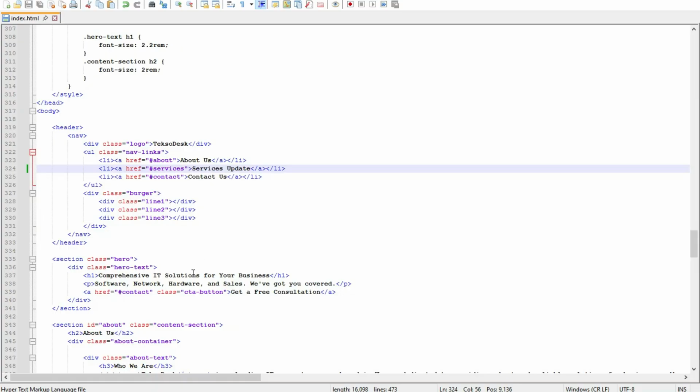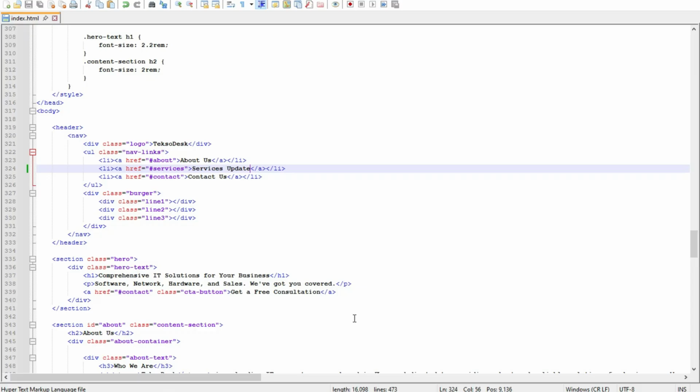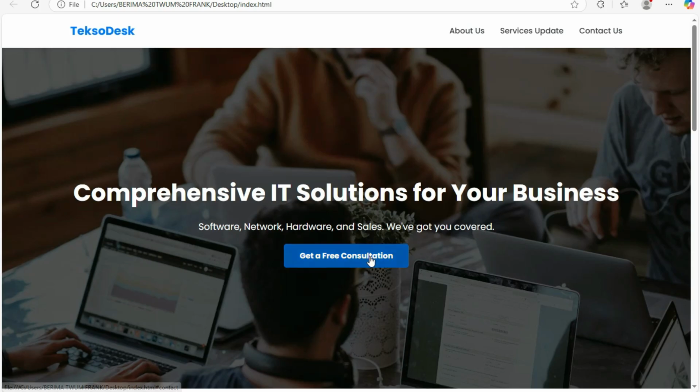Now when you come down, here is our content where you see the comprehensive IT service support here. So if you go to your browser, this is the information. So anything you want to change here, you can change. If you want to add anything there too, you can just add. So this is the button that you see, the get a free consultation. So whatever content that you want to include in this, you can do that.